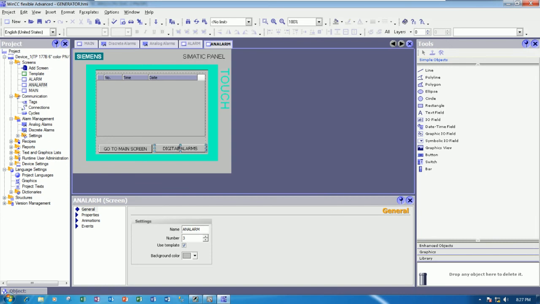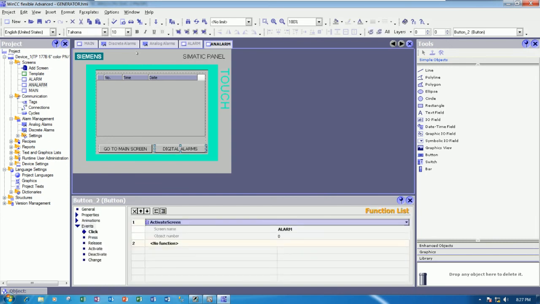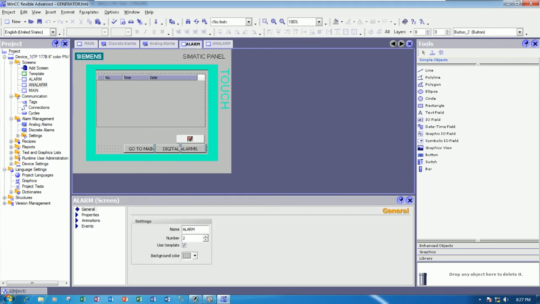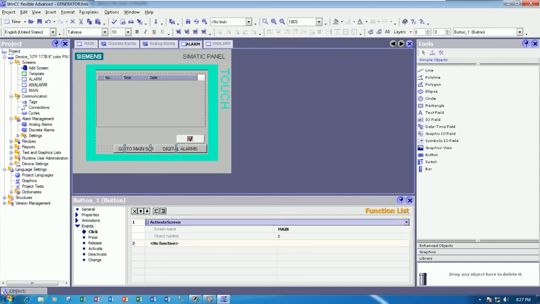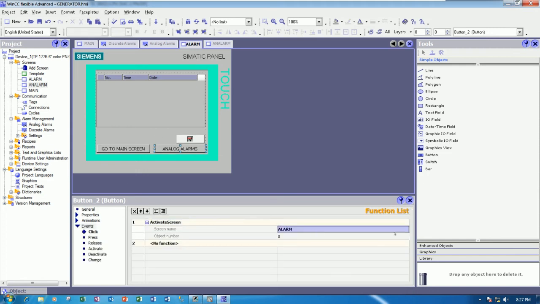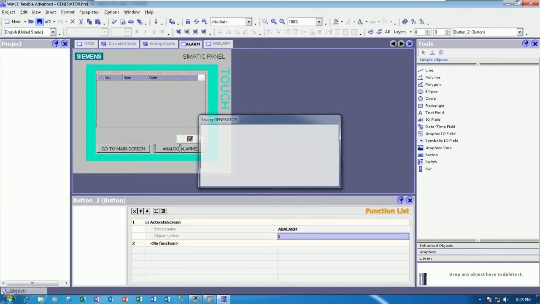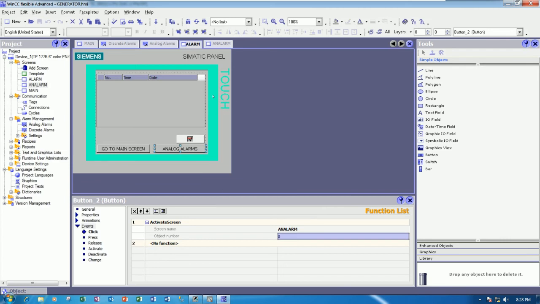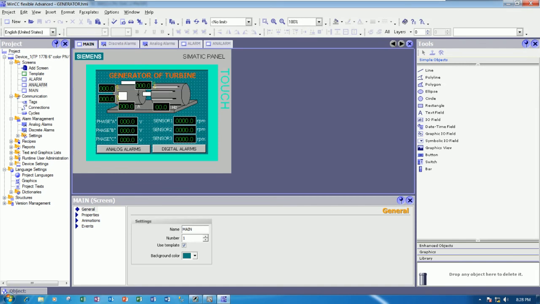And we can copy and go to the alarm screen, and then paste. This one goes to the main screen, and this one for analog alarms. We change the event to the analog alarm screen. So we will get the analog alarms when we call the screen. So that's all for this one, and next I will show how to change the color. So simulation first.